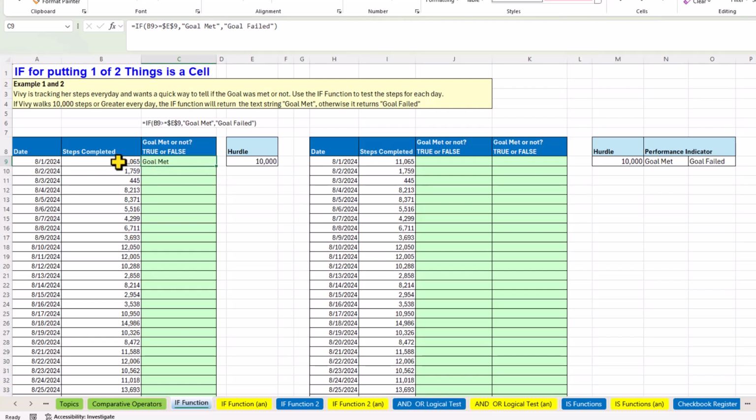And we can see the first day here, the goal was met because the steps were 11,065. And you can see this is a tracking for the month of August. So what I will do, I'm still in the active cell where I did my formula. I'll come to the right side until I see that angry rabbit, and I will double click on it to copy my formula down.